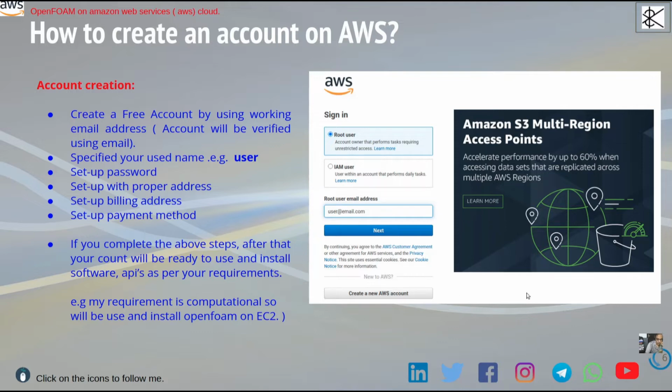Let's suppose you are going to install something on the AWS cloud. I would recommend you make your account a root user, so you have all the privileges. You can change and install as per your requirement. You can note down here: first make your root user account, provide your details, email, whatever details. Then follow all the points I have mentioned here. Create a free account using a working email address. As you put in the email address, it will go further.